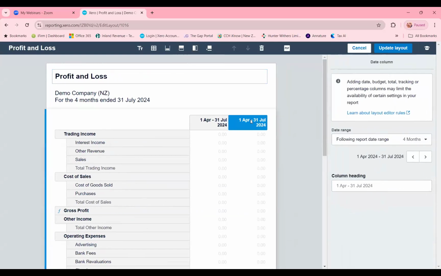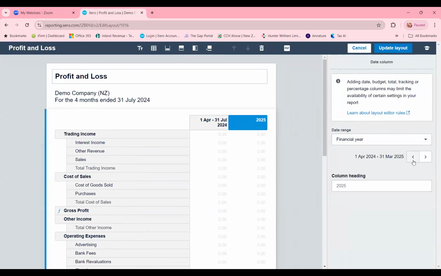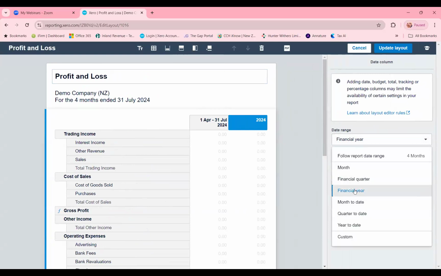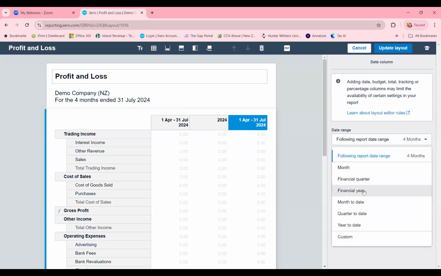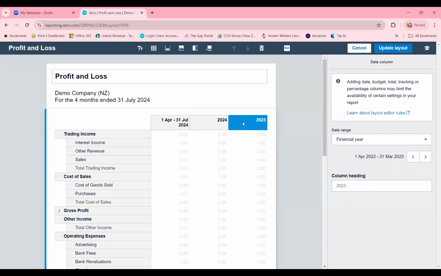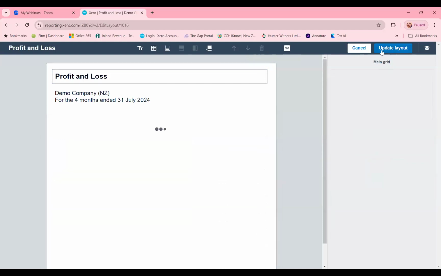Now, our date column for our comparative will be our last financial year. And in this instance, the last financial year that Hunter Withers has prepared for this demo company is the 2024 financial year. So I've changed the date range, I've selected financial year, and I've clicked 24. Maybe you wanted to show more than one comparative year. You could show columns, date, and maybe you would hit your financial year for 23 as well, if that was prepared. In this instance, it's not, so we're going to remove it, delete up here, and then we're just going to update our layout.